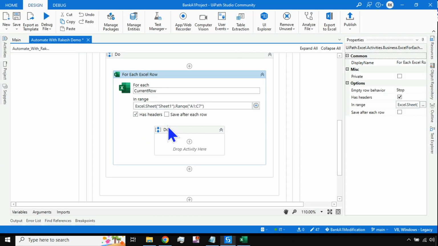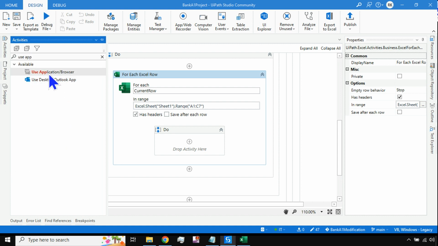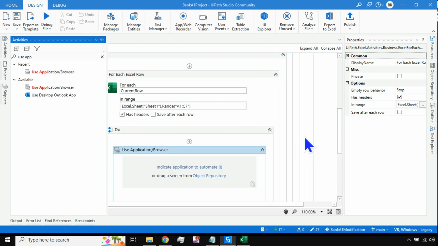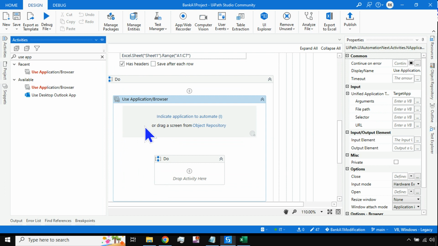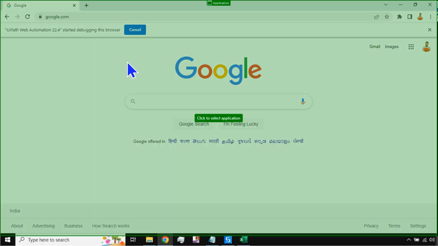So what I will do, I will use an activity called use application browser. Okay, use application browser is the activity. Let's drag and drop it. Here the use application browser is asking me to indicate. So hit on indicate and select the application. Your entire application should show a green symbol.